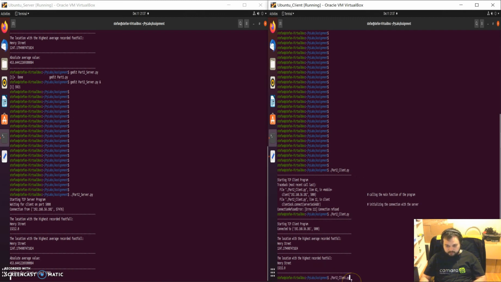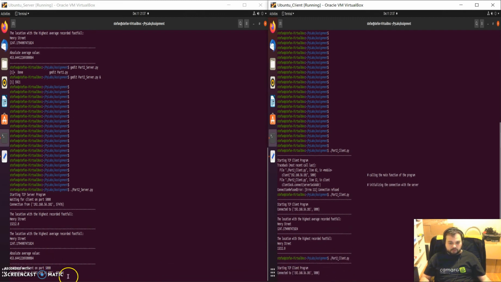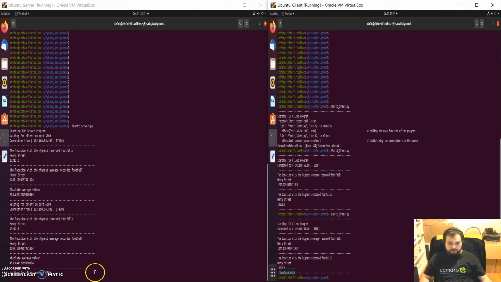So if we try again to connect, we're gonna see in parallel the two windows. The data was sent and received. The server printed its part of the information and is continuing to wait for requests from other clients.